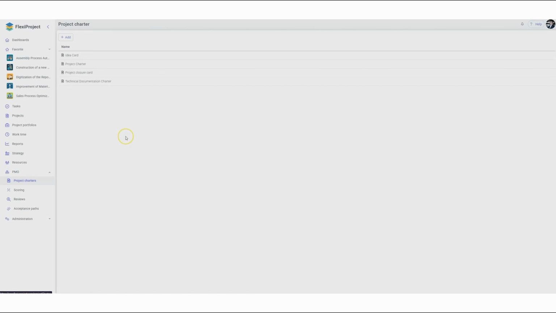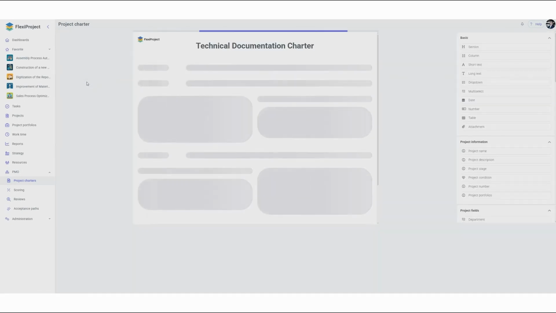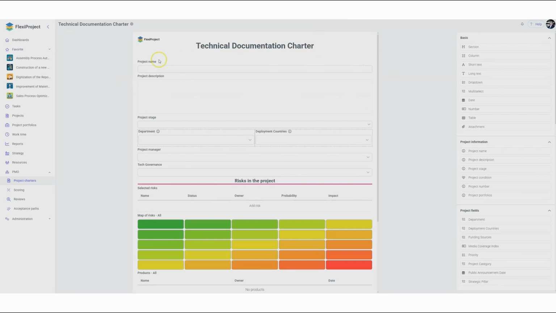We will review one of the sample documents. In this case, it is the Technical Documentation Charter. As we can see, the document is composed of specific blocks that can be added directly from the menu on the right. In this menu, the available components are displayed as individual blocks. These blocks represent various project-related elements, which we can simply drag and drop into the document to construct and customize our desired project charter.